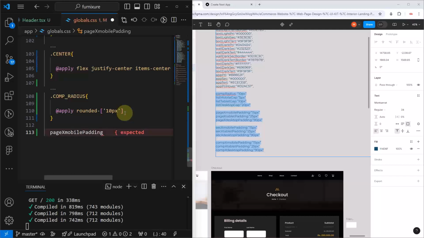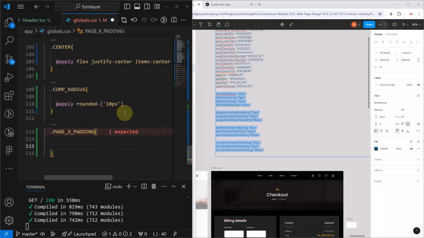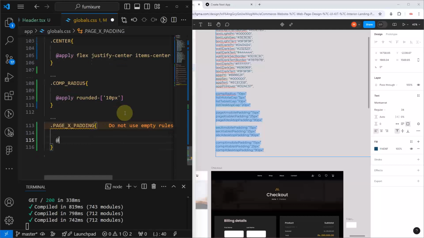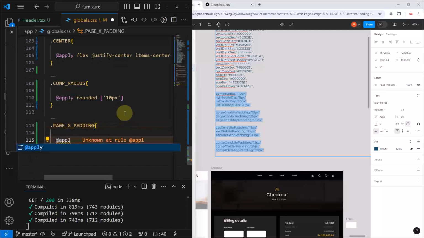So we've called this page X padding. With page X padding we are going to have mobile, and tablet. I don't think that will serve us very well. We need to make some adjustment. Check here, guys, my apologies, this needs to be a capital letter: Page_X_Padding. So what we are going to do is put everything in one place. We are going to type here @apply.